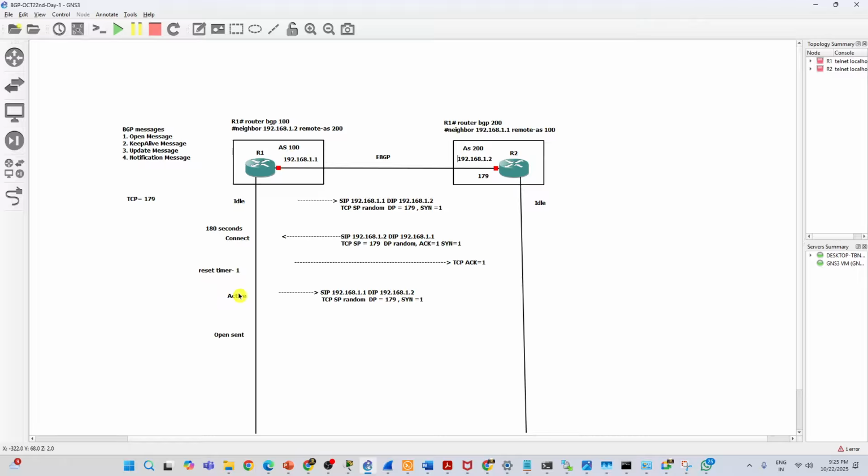In active also, it will wait for 180 seconds. If it receives SYN-ACK within 180 seconds, it will move to open send. Otherwise, it will reset the timer and move to connect. So it will jump from active to connect, connect to active. It will keep initiating a new TCP connection every 180 seconds. Until it establishes a session, it cannot go to open send. So after receiving SYN-ACK, it will immediately acknowledge it and move to open send state. Guys, understand?